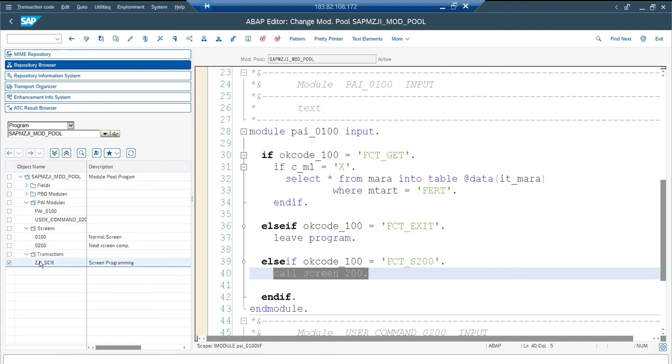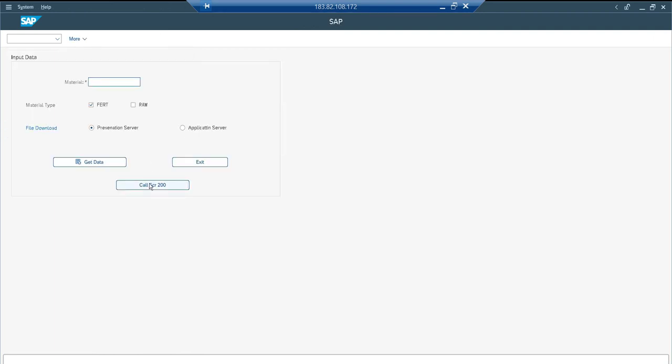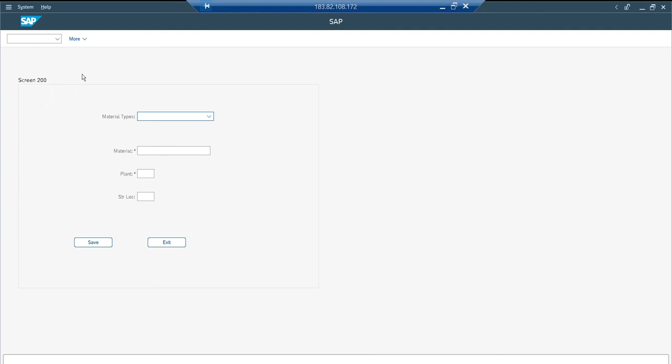Okay. So now if you go to the transaction, there is no change in the transaction. Still the initial screen is 100 only because 200 is not the default screen. It needs to be called whenever the button is clicked. So press F8 and if I click call screen 200, okay, there is a required field. So 1, 2, 3 and then call screen 200. Now screen 200 arrives. There is no data because the list box is empty. We need to write code for it, and material and plant are mandatory.